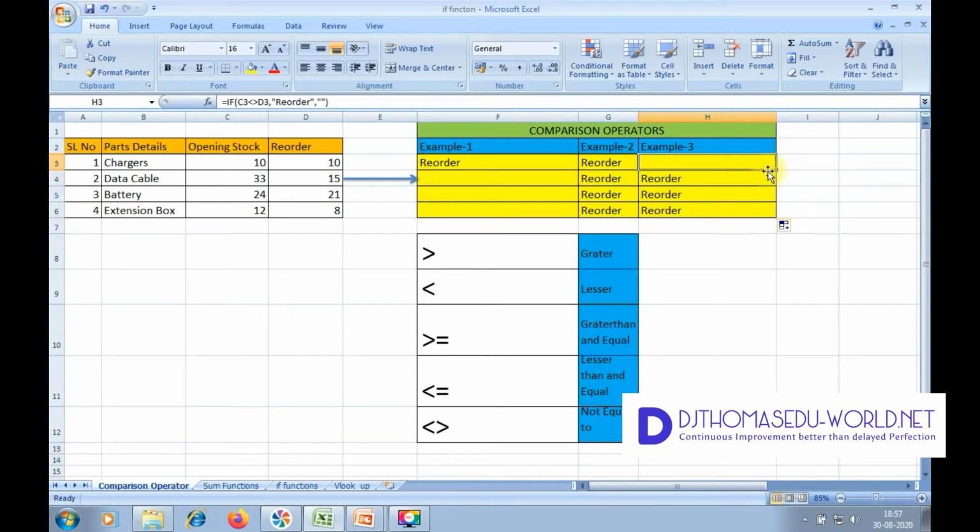Only in the first cell are the values of column C and active cell D equal, hence the condition is that if both are not equal, it should be a reorder, and if it is equal, its space should be empty. That's why it is empty. Since for the other two categories the column C and D values are not equal, it is giving the value of reorder. This is how we can use an if function with comparison operators to obtain the desired result.